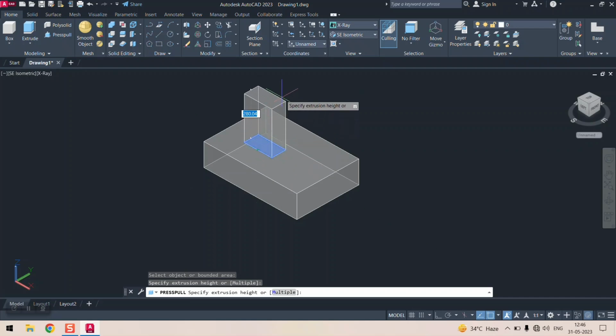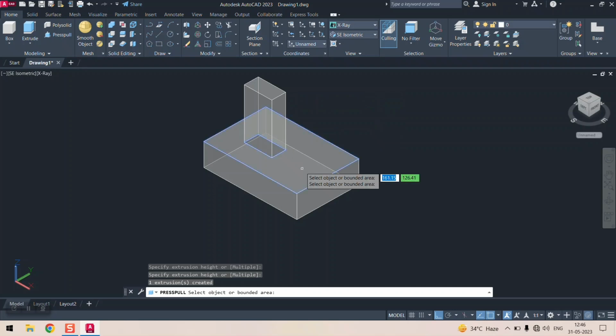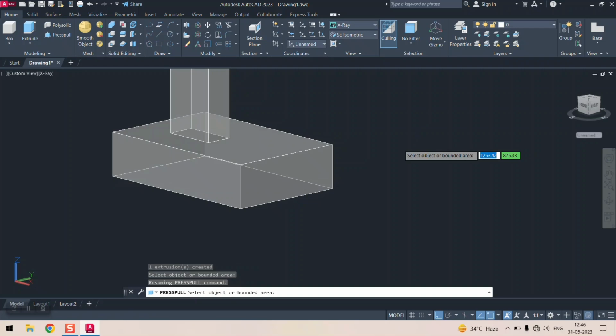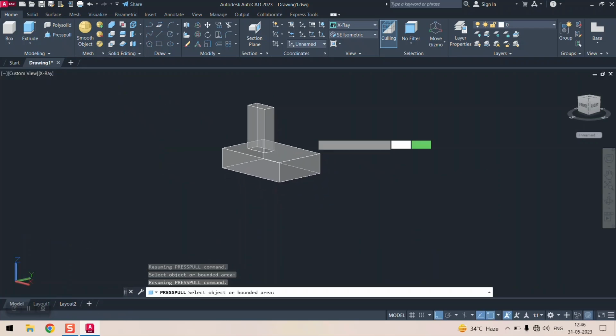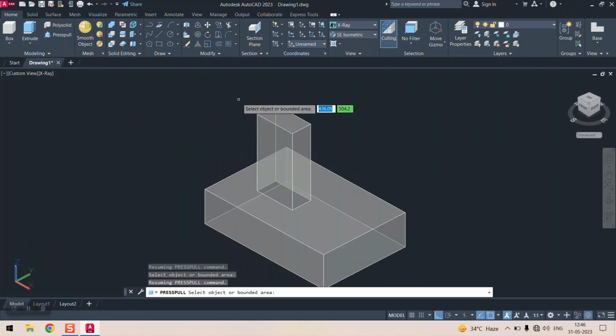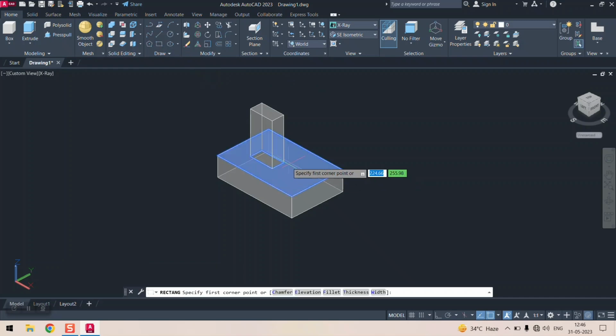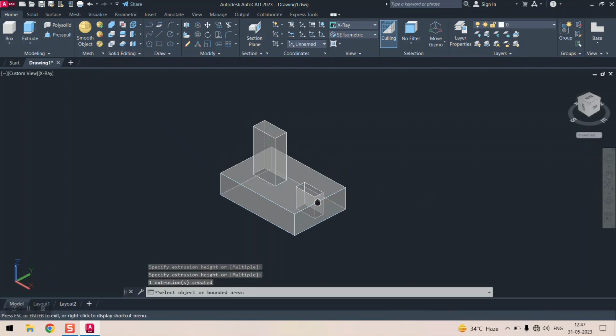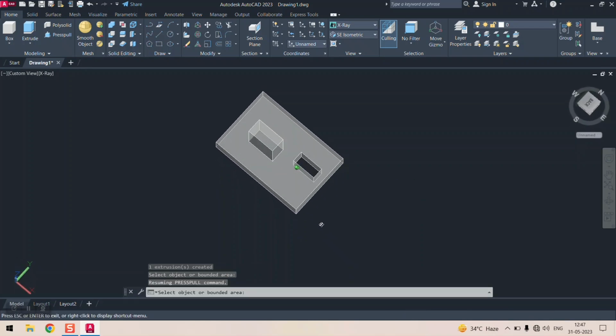If you are going above your rectangular cuboid, then it will add extra material. See, it will add extra material. But if you want to delete something, if you want to create a hole kind of stuff, then you have to create another rectangle here. Go to the press pull option, click on the inside of your rectangle, and go down. As you can see, the hole is created. This hole is created.